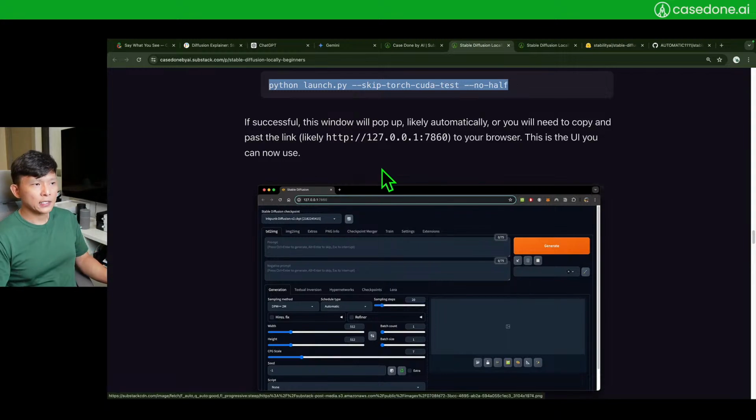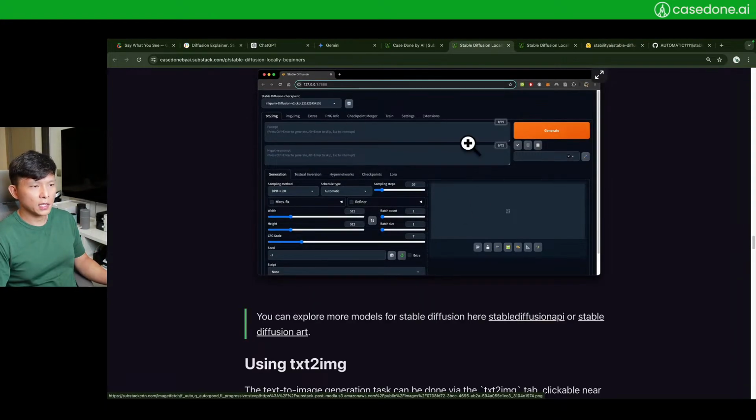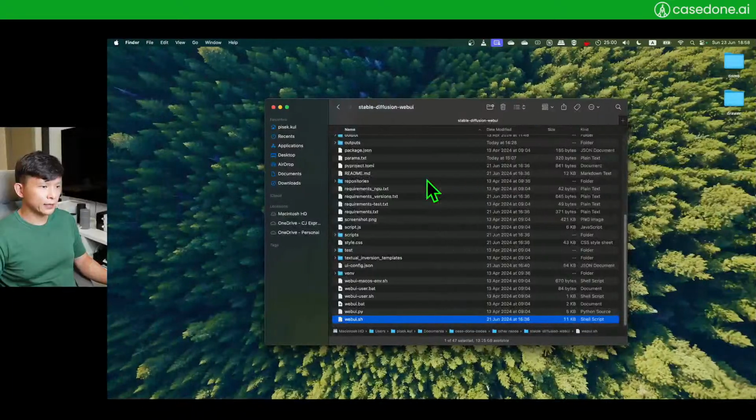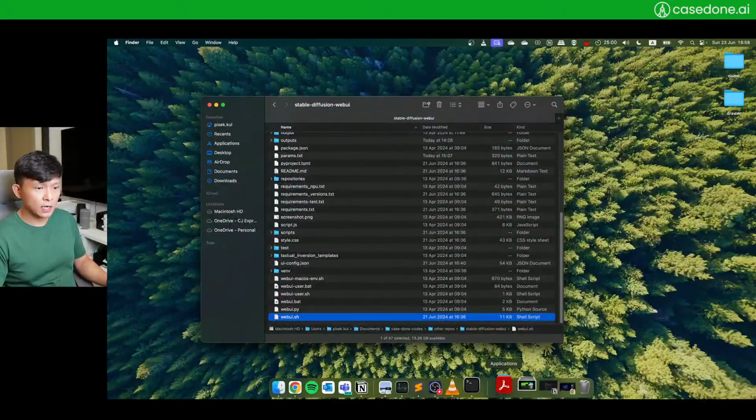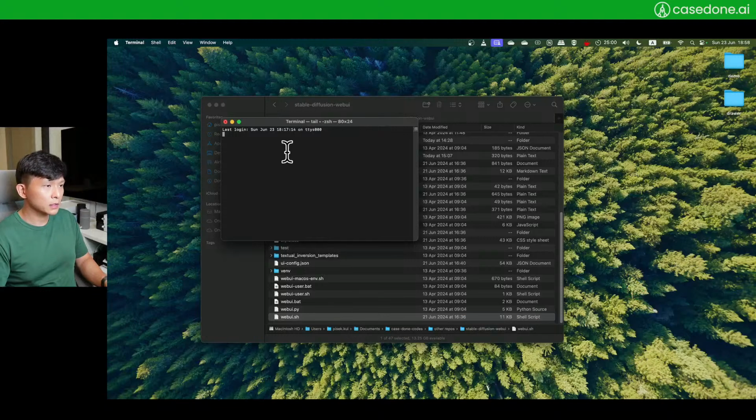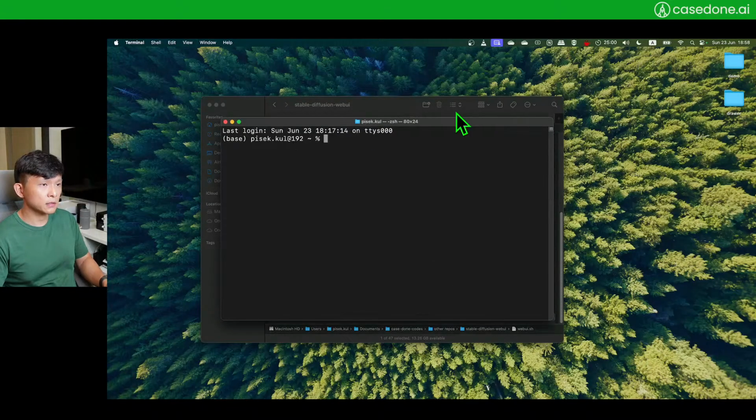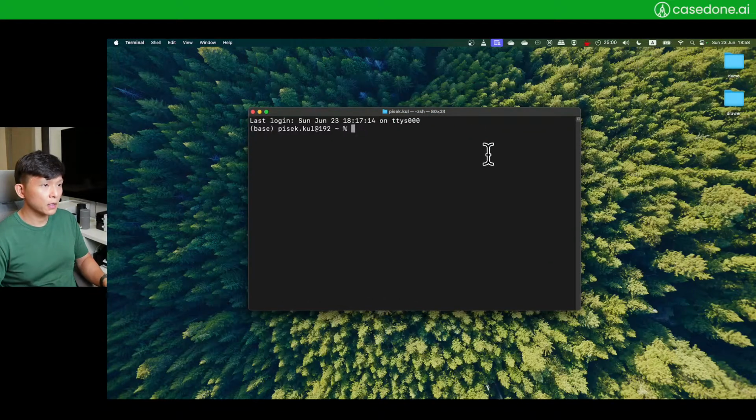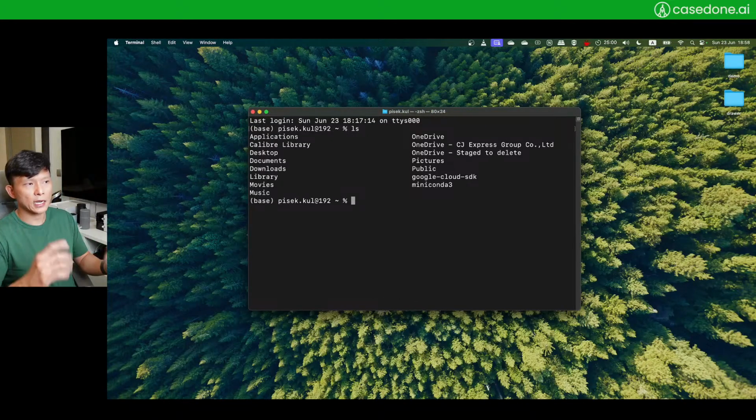But again, when it's finished, you are going to see the interface like this. All right, so let's get our hands dirty. So here it is. This is my terminal. So I'm just going to minimize that for now. Okay, so where am I? I am in my home, right?